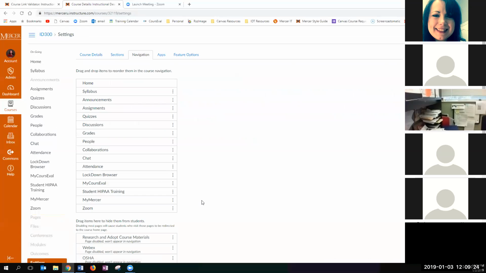So that's something that's a tip. I would suggest that you do that if you copy from a previous course and you have links in there. That will prevent you from getting some emails from students wondering why their link's not working. Okay, any questions about that?